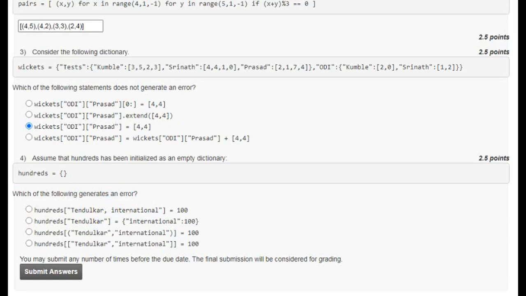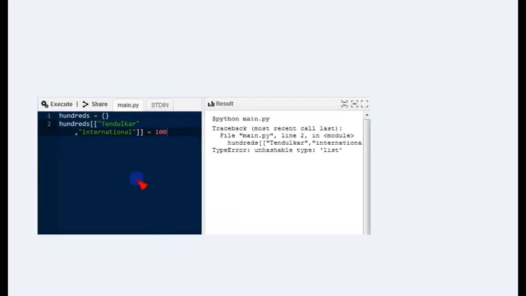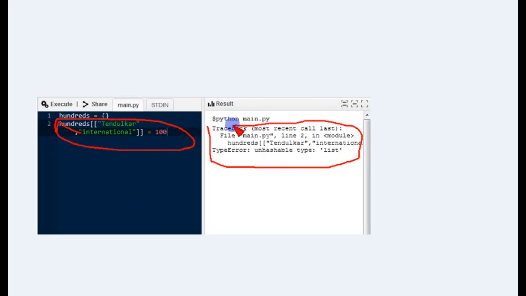So if you see once again in this pick, here the statement hundreds of Tendulkar comma international is equal to 100 generates an error. I have tested the remaining three options also, they don't give an error and are completely compiled as in the previous question. Only this one option gives an error, that is international hundreds of Tendulkar comma international equal to 100.